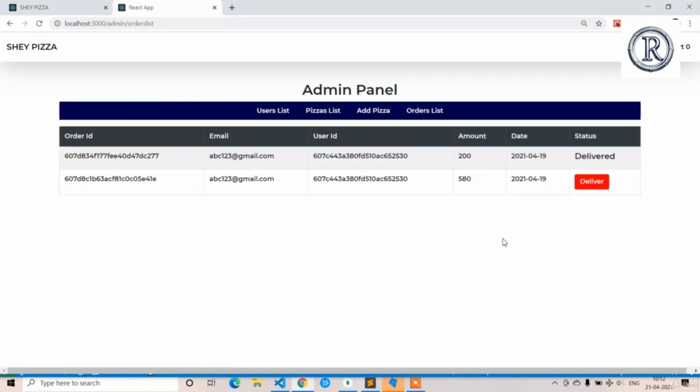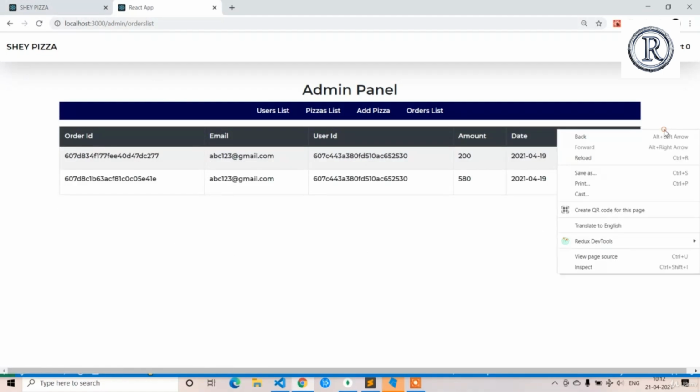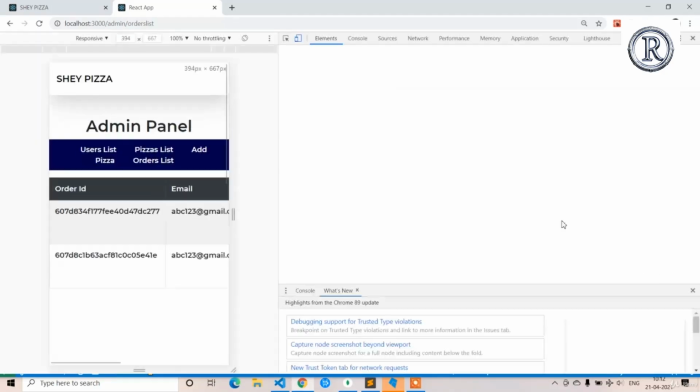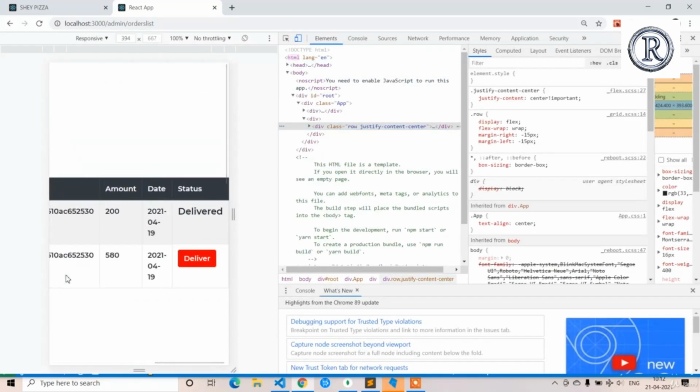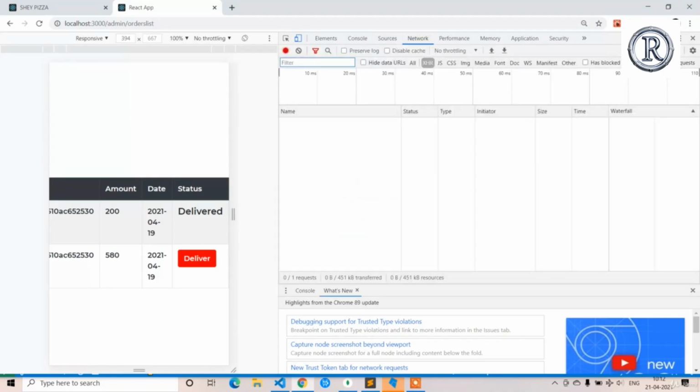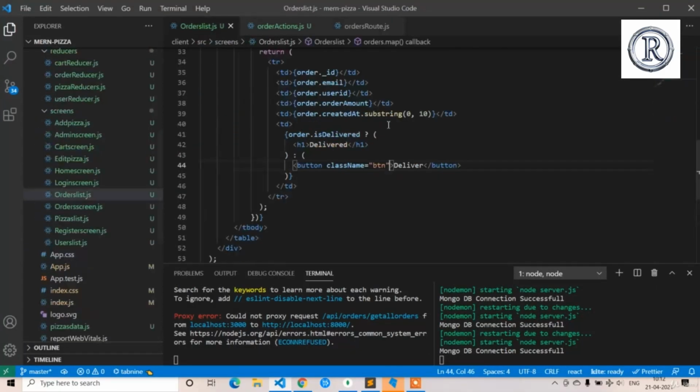Now I am going to click on the deliver order by the second button. First of all I am going to inspect, click on this deliver, and open network. I think we haven't written the dispatch in the orders list. So on click we have to dispatch it. On click, arrow function, dispatch deliverOrder.